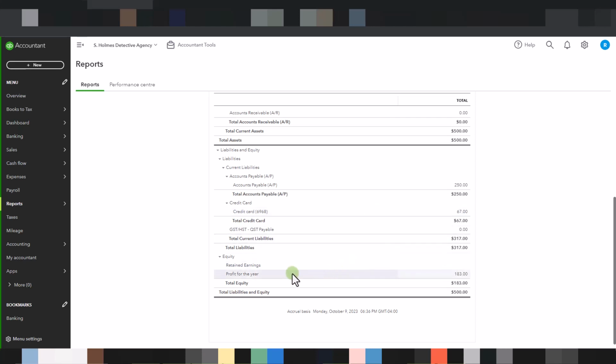And finally, you'll see the profit for the year is reflected here of $183. And now our total assets match our total liabilities. It is a balance sheet, so it is always going to balance.